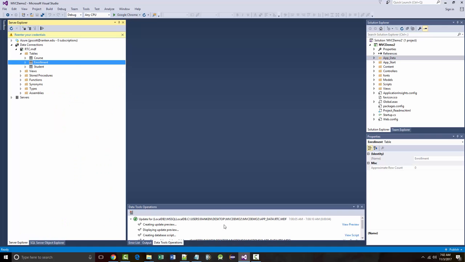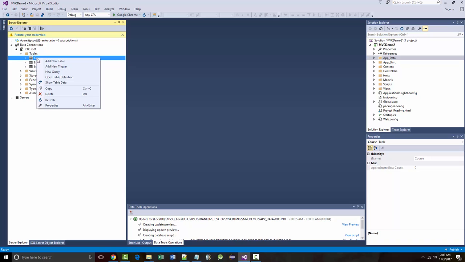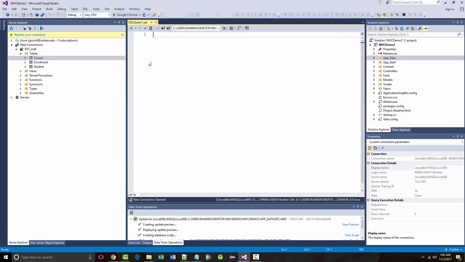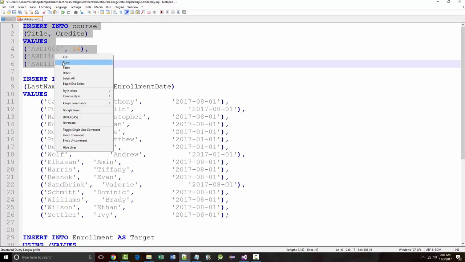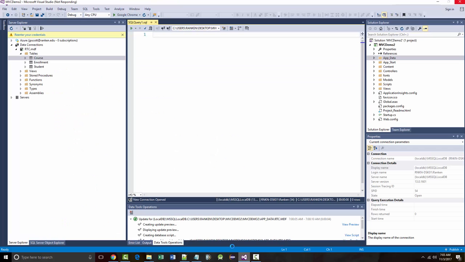I'm going to come back into here, right mouse click on course, choose new query, paste that in. Paste that in. Come on. Copy. Paste. Why isn't that pasting? I don't know.